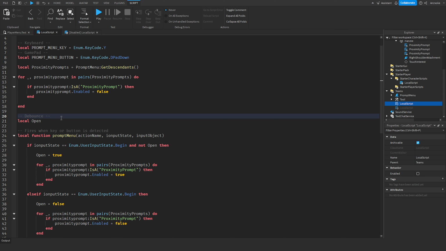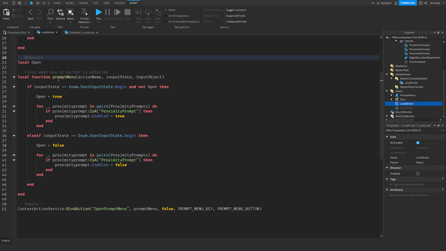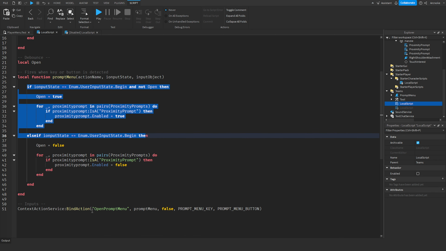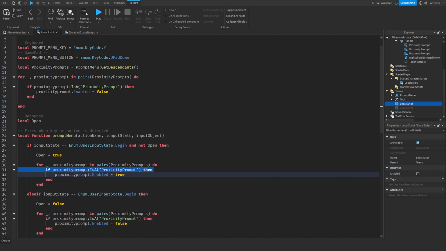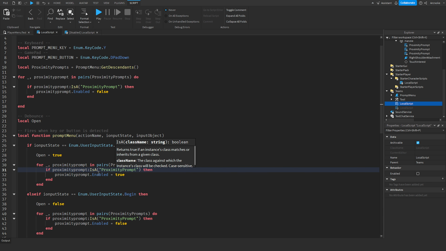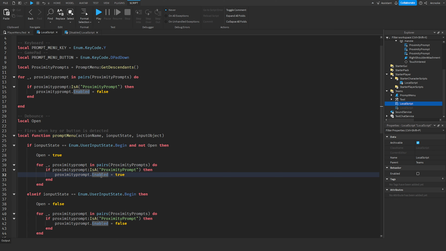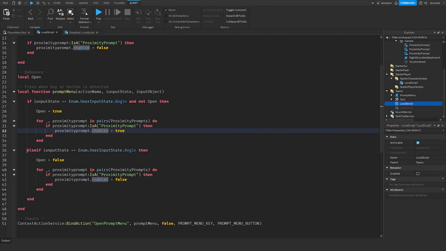Okay, so we made a function for our prompt menu right here, and all it does is when it detects the input key that is assigned to our function, it's going to do the same thing we did up here. We loop through our prompt menu, find a proximity prompt, and then turn the Enabled property to true once we hit the button for the first time. It also sets our debounce to true.